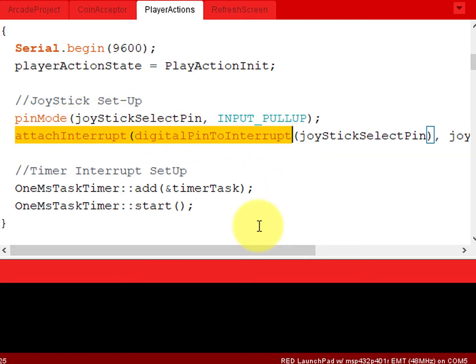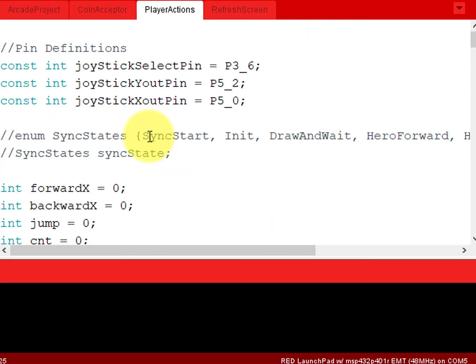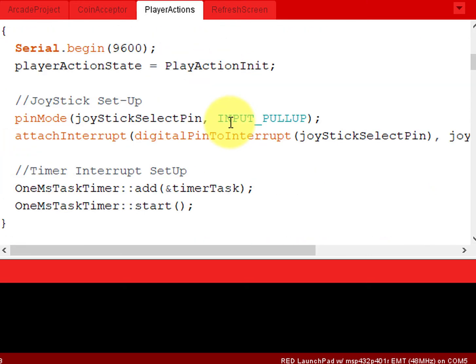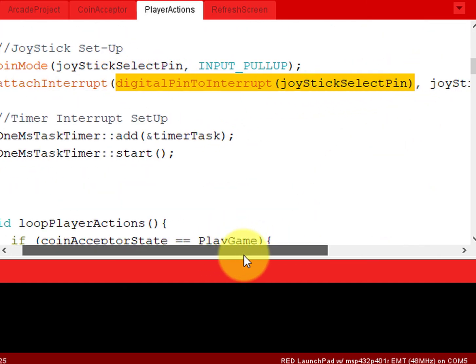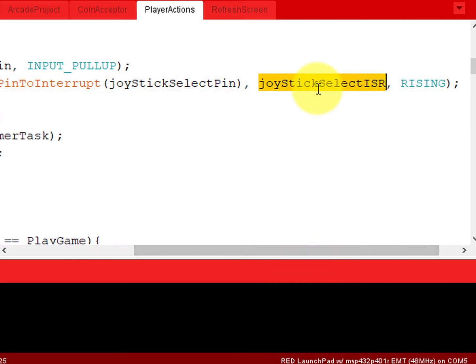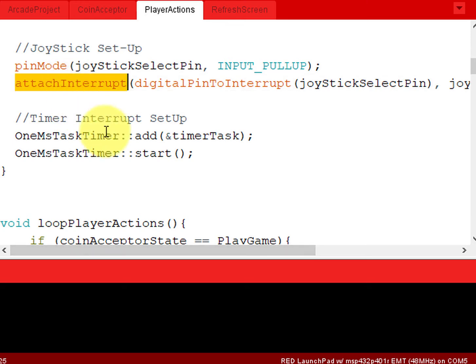Here we're actually attaching an interrupt. We have the pin here, and in this case I'm using pin 36. I'm setting that digital pin to interrupt, so it's digital. I'm saying, hey, when that interrupt is triggered, run this interrupt service routine. So this is the name of a function. And then I'm saying we want that interrupt to be triggered at the rising edge. Those are the 3 input parameters into this attachInterrupt.